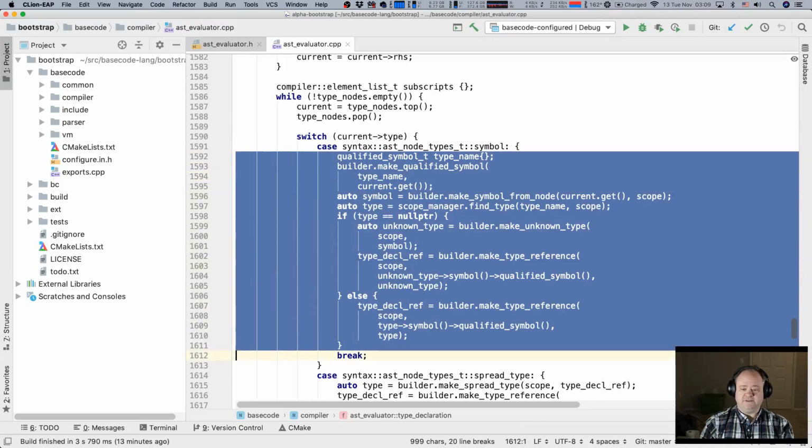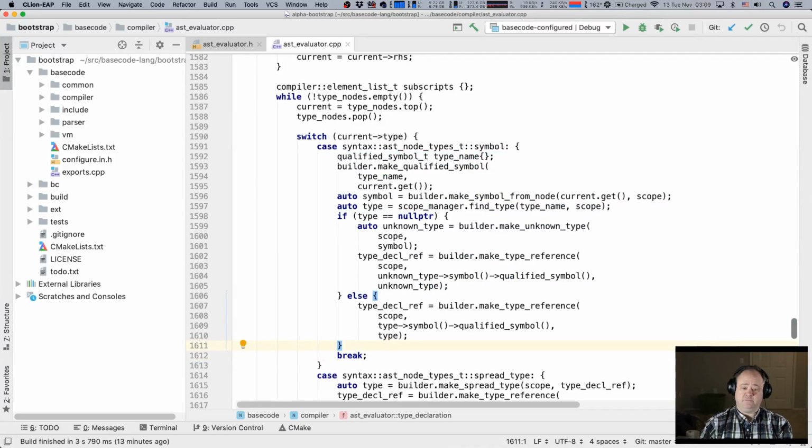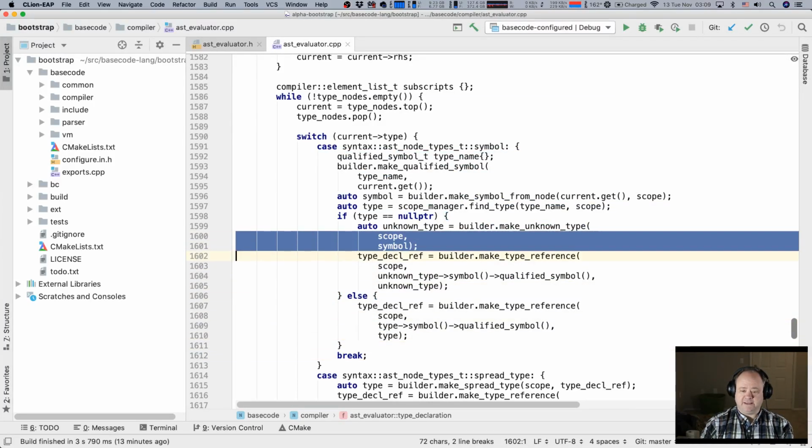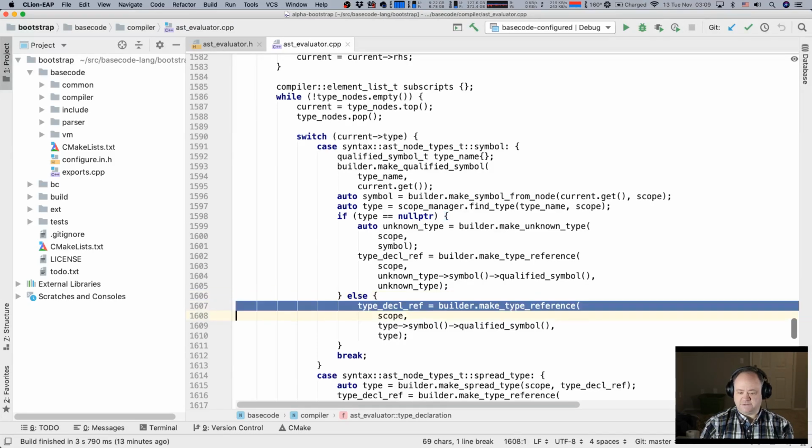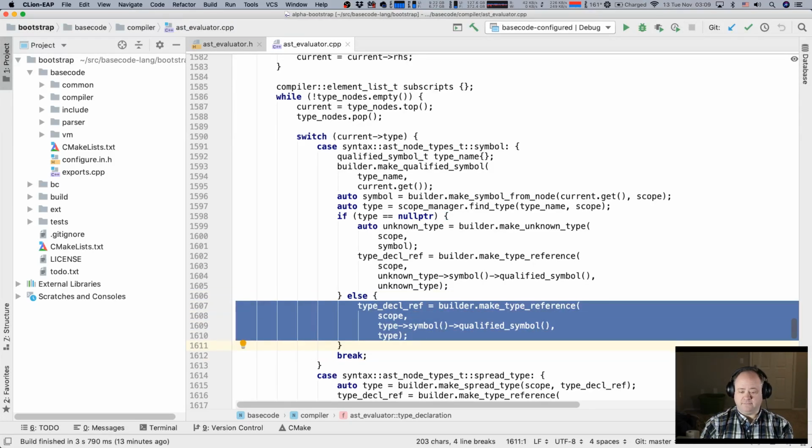So we're going to do what we typically do with these. We're going to make a qualified symbol out of it. We're going to try to look the type up. If we don't find the type, since this is the name, we're going to make the unknown type placeholder for later resolution. Otherwise, we're going to make just the reference to the type that we get back.